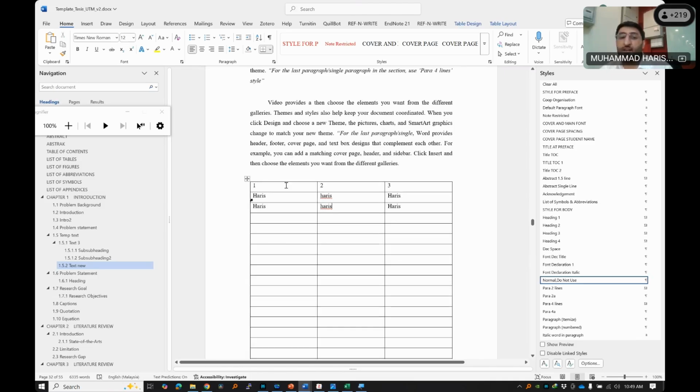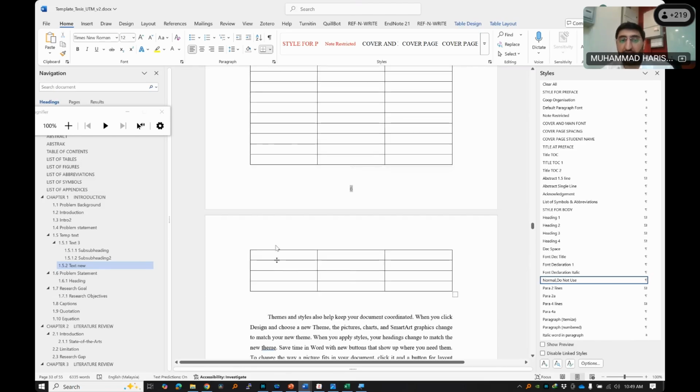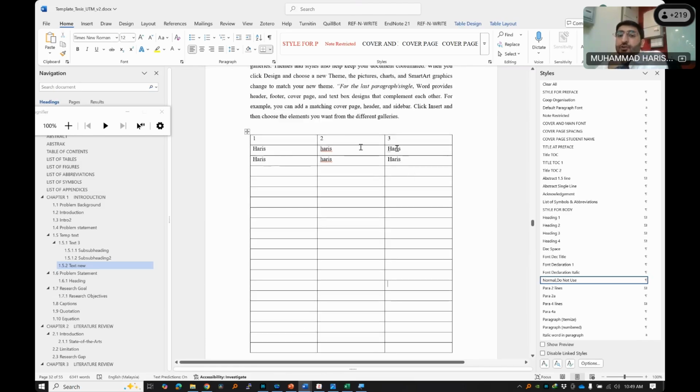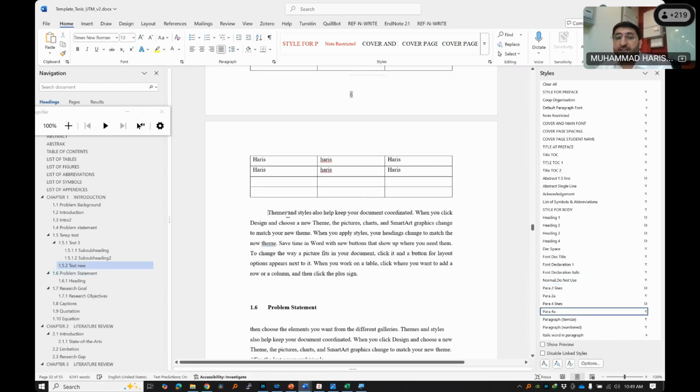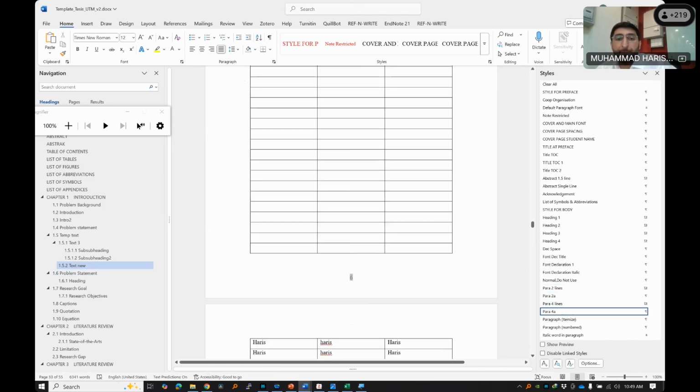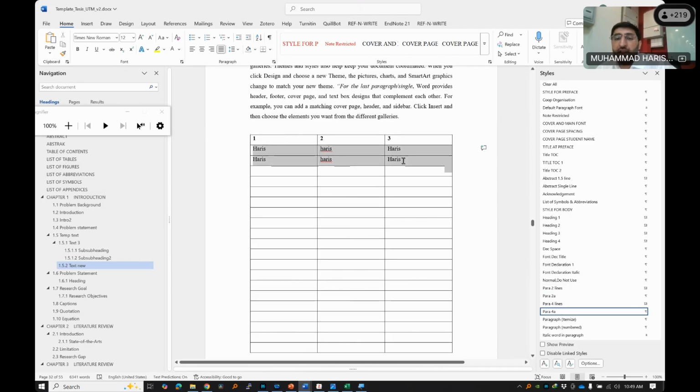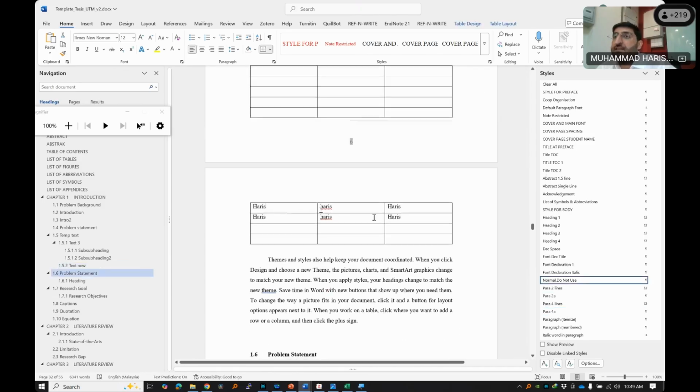Assume you have a table and it contains some data, and the data is going to the next page. In that case, assume this heading is bold. I have some table and this table data is here. What style will be applied on this one? 4A, it's already applied.